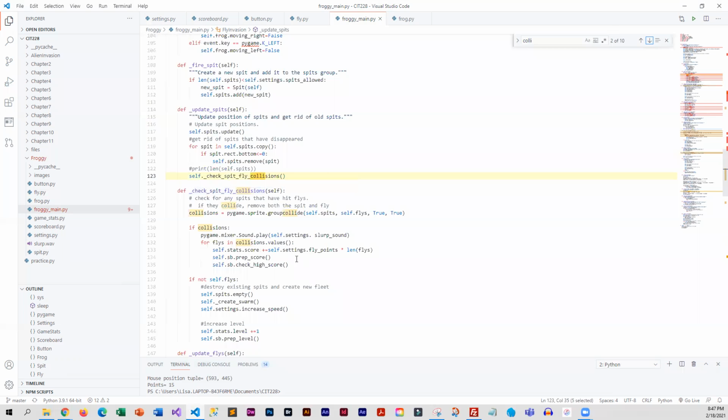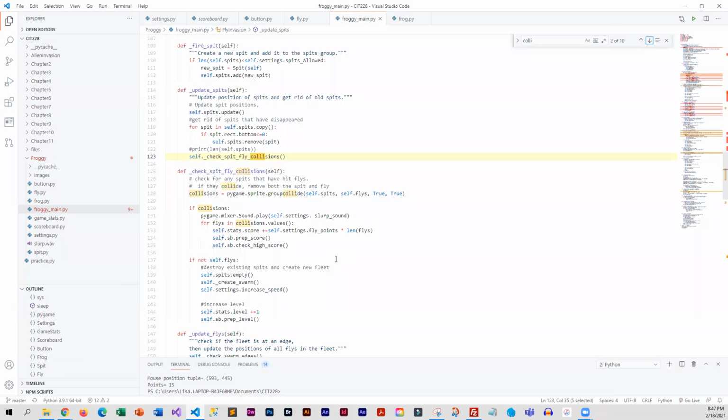So when the spit and the fly collide, that is when I want the slurpy noise. So here's where it's detecting it. Here's where it's checking it. And so before we get into this little fly collision loop for point scoring, that is where I'm playing the slurp sound. So I set up the sound over in settings, and then this is how I play it.